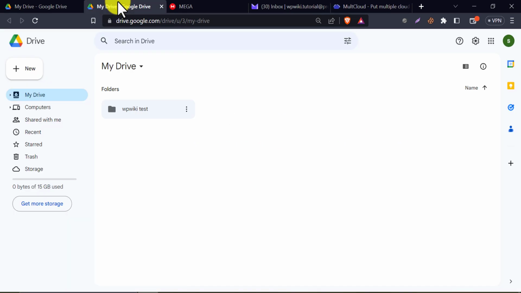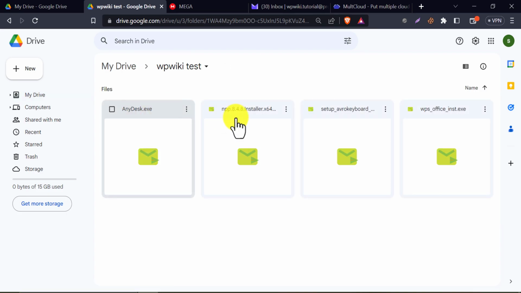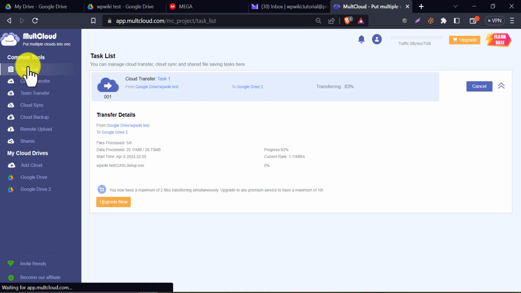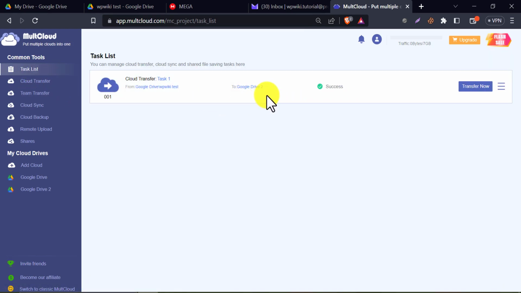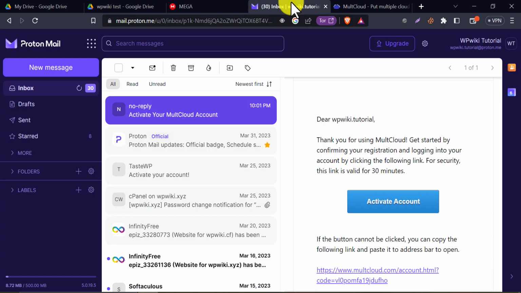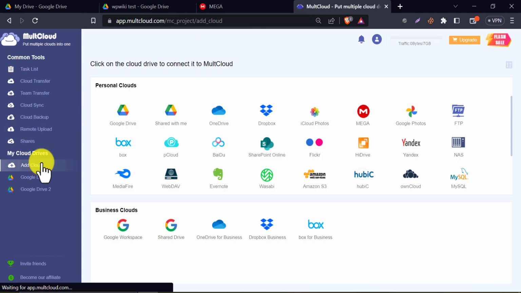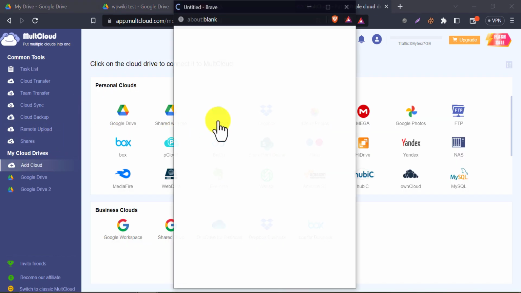Let's check our second drive. Yes, the folder is created. Also, the files are copied here. The task is finished. We just transferred our files successfully. You can also add OneDrive and Dropbox by following the same method.